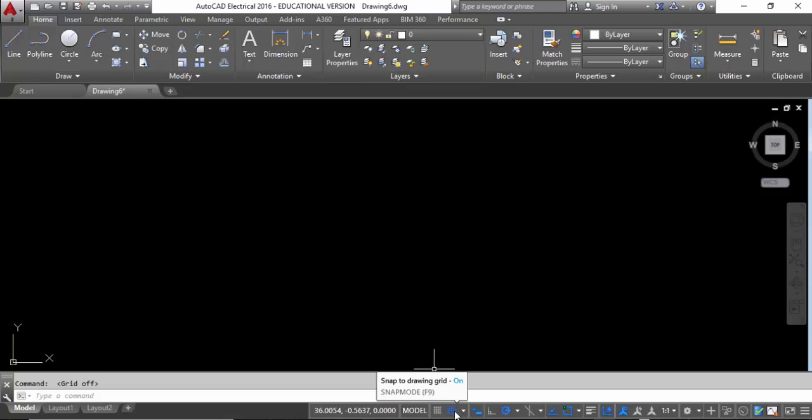So F9 also switches off the snap to. Okay, so I'm going to press F9 and off. That my F9 is not working right now.